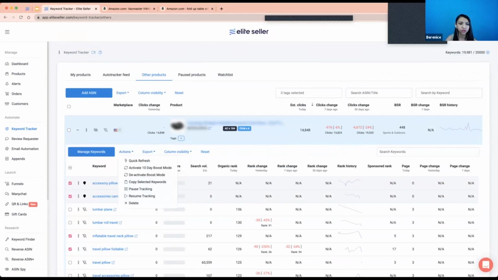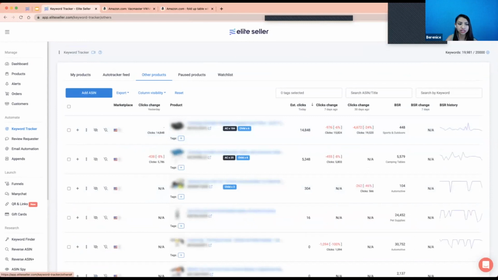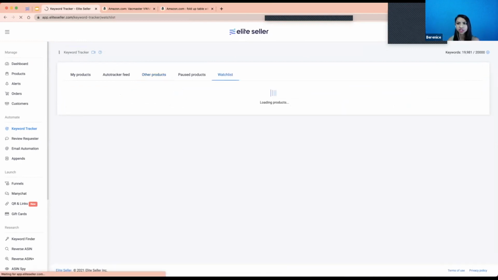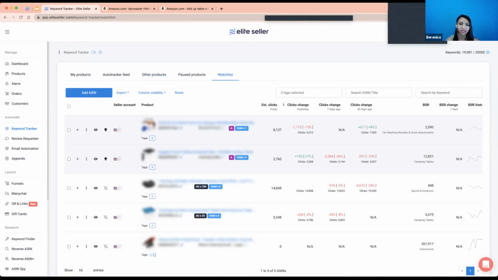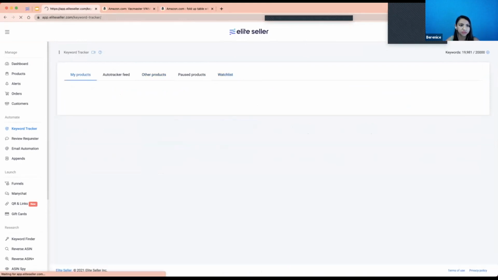So just something real quick, we also have our watch list. If you want to keep an eye on some products, maybe you don't want to pin them at the top, but you still want to have them separate, you can add them to the watch list and those products will be here. So now let's go to my products again.